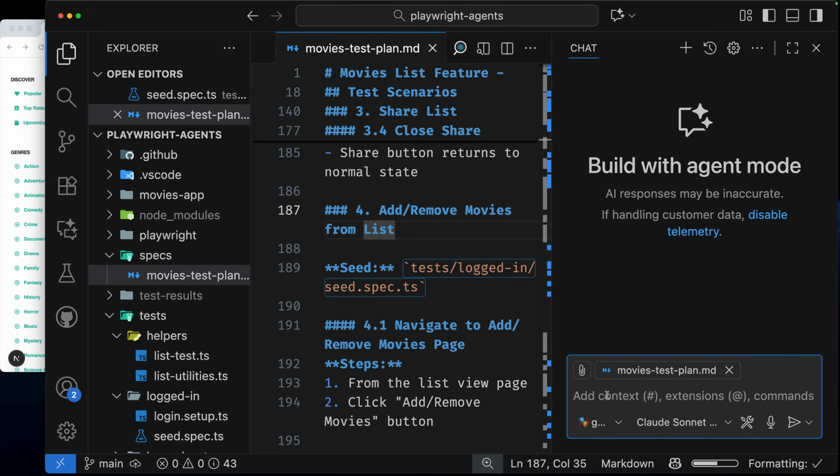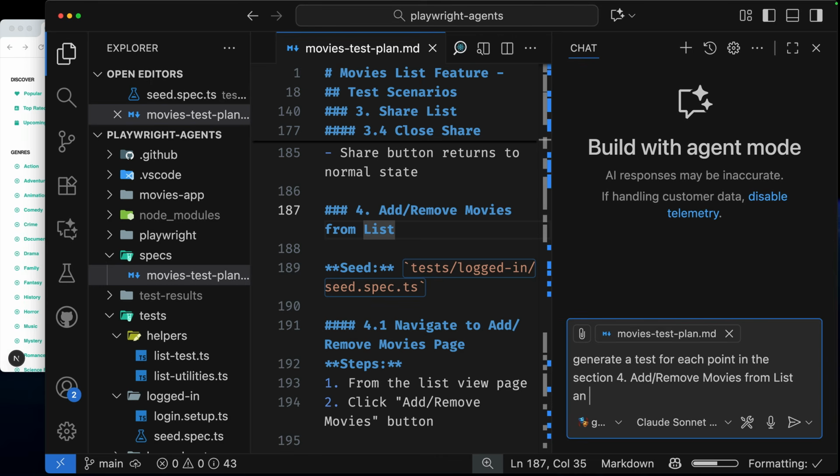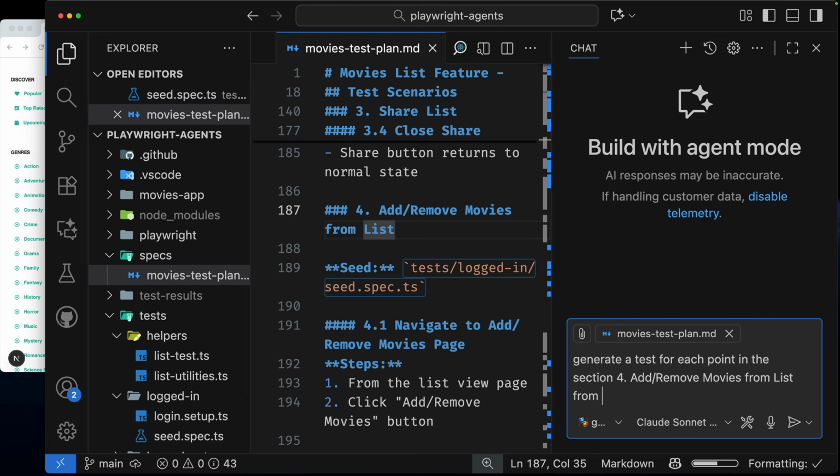And I'm going to basically say that I want it to generate a test for each point in section 4, add, remove movies from the list, and save. And well, we don't need to tell it where to save it. I think that's enough. It already has the test plan in context, so it should just get that. But the more context you give it, the better.